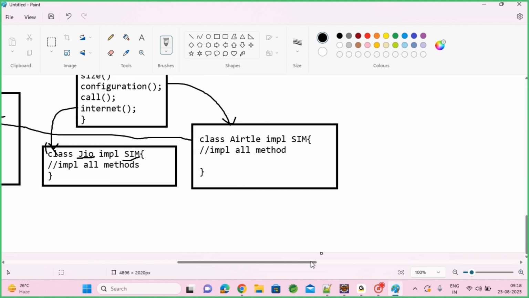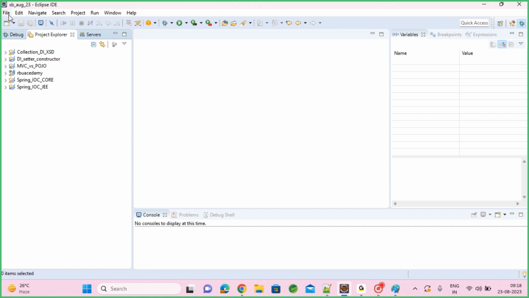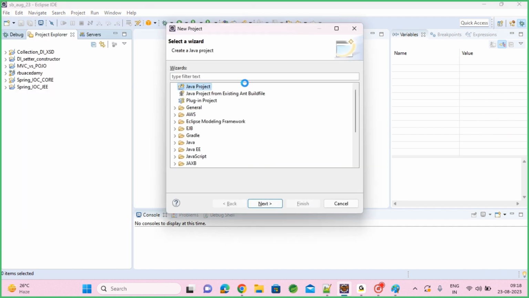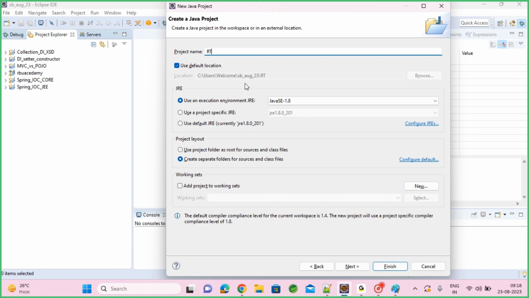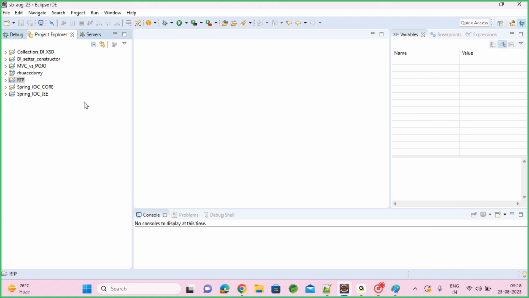For the complete dependency injection, right? You follow interface implementation models. So I'll give the same example here. Runtime polymorphism. That's a simple core Java example only.